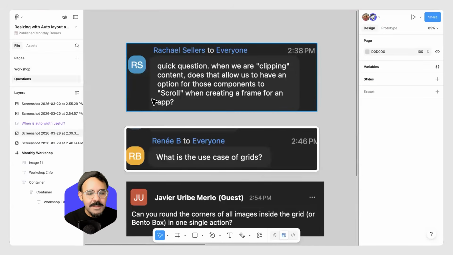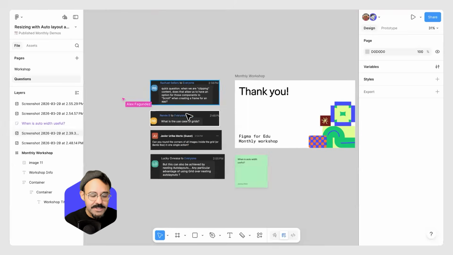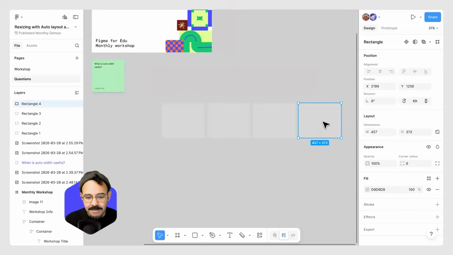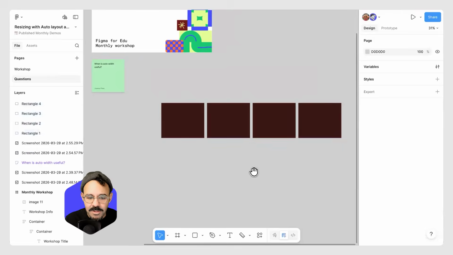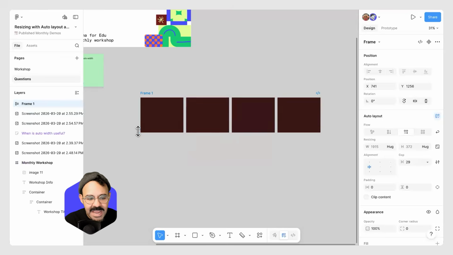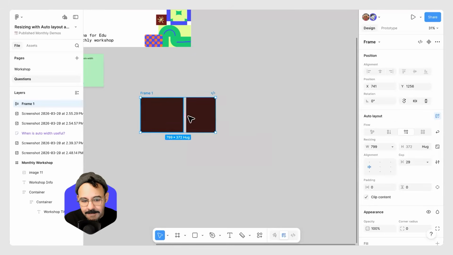All right, let's head on over to questions. Quick question: when we're clipping content, does that allow us to have an option for those components to scroll? Absolutely. If I have object 1, 2, 3, 4, let me make them more visible, and I put them inside of an auto layout frame and press Shift A, so this is in a frame. Now when I drag, that width is fixed, but these objects are still auto layout inside of that. Now when I clip that content, there's other things that are there.